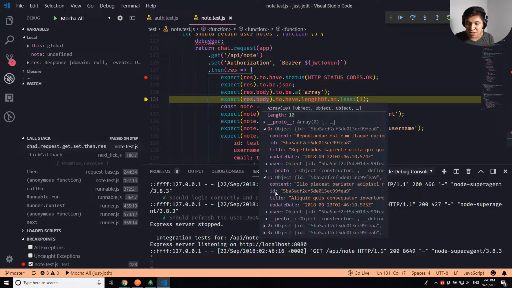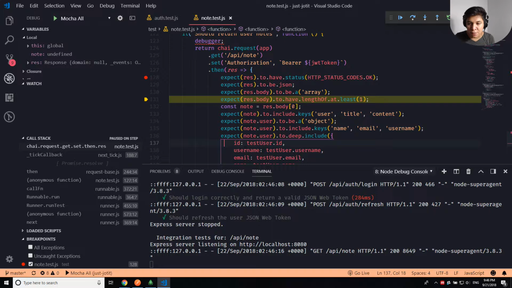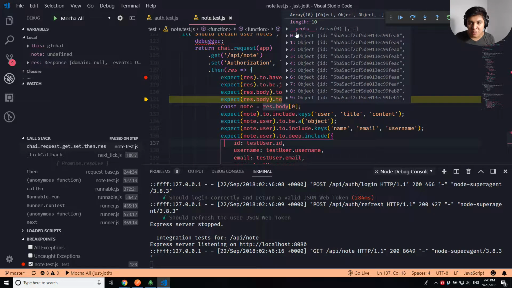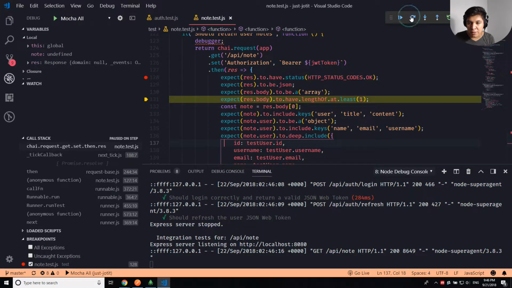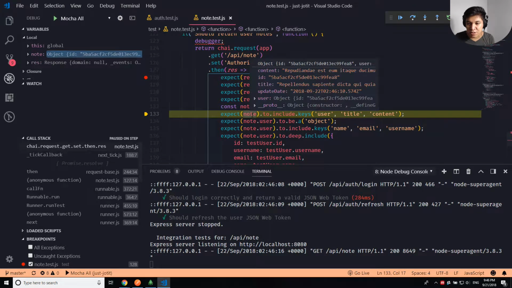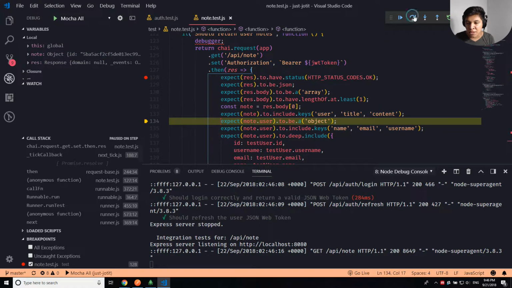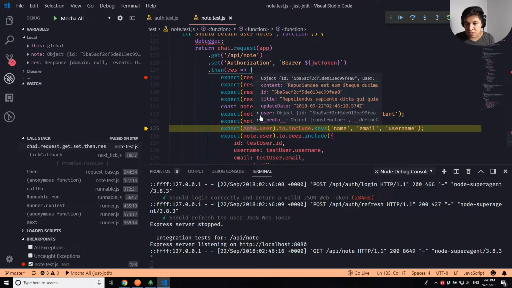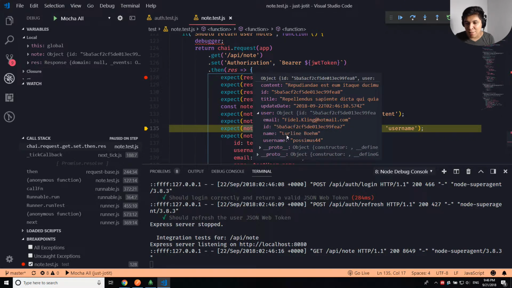These are all randomly generated, as you can see right here. So I'm going to extract the first node from the body, so it's just the first one, save it into the node variable, and then I do some tests on this node variable to check that it has the keys, to check that it's an object, to check that the node's userProperty has the name, email, and username fields, as you can see right here.